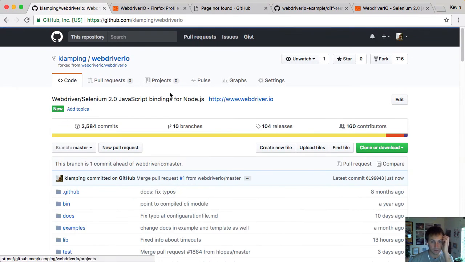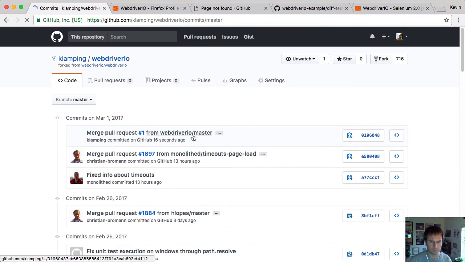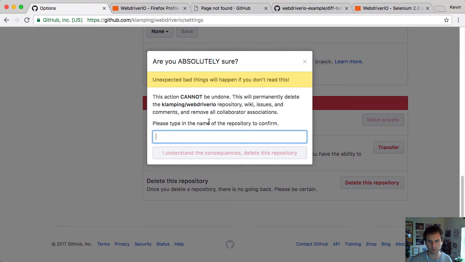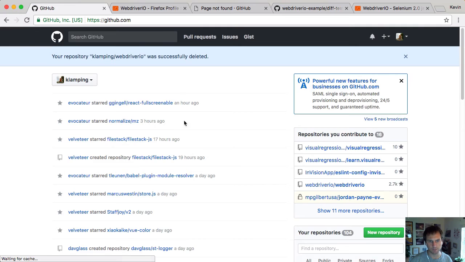Okay, so we'll go back here and double check that it's up to date. One commit ahead. I was afraid of that. So what happened when I committed in, it pulled this merge request in. So the other way to do this is just to delete your repository. I'm sure there's a better way, but for me, I'm just going to delete the repository.